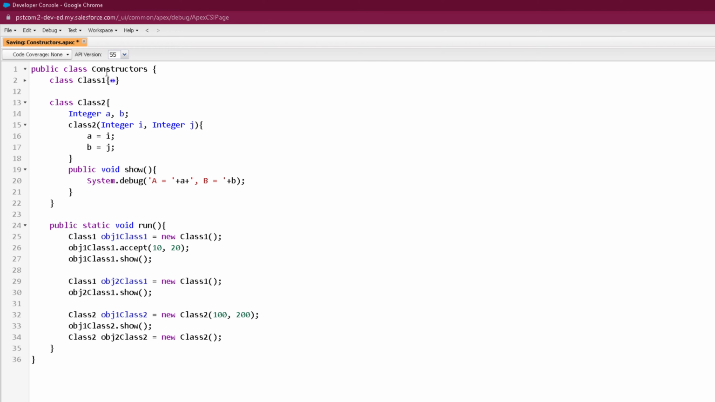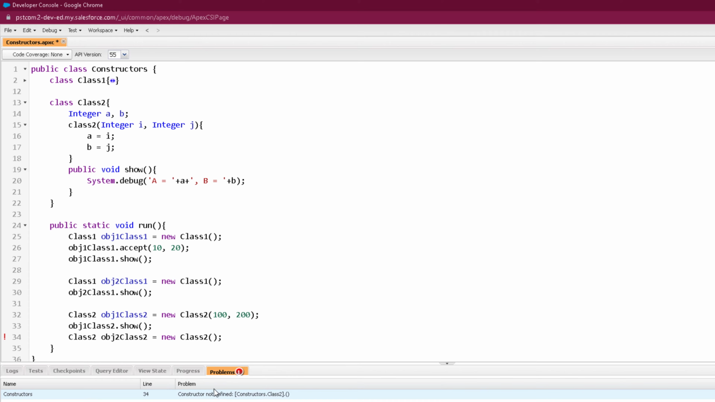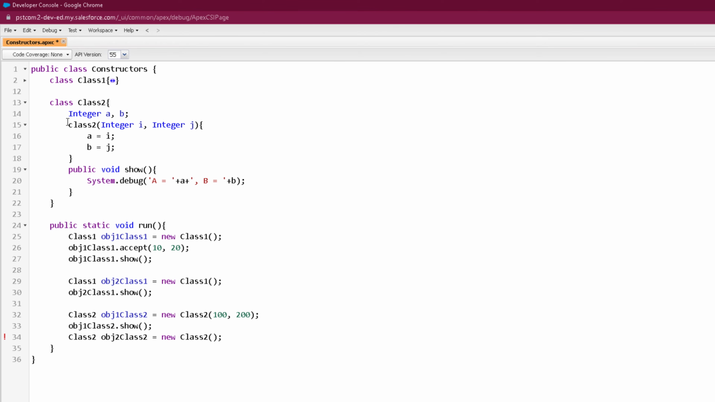Now if I try to save this program, definitely you can find one error over here. And if you go to the problem section, you can see constructor not defined. There is no constructor in class 2 without any parameter. So if you want this class not to lose the default constructor, you can create a default constructor over here as well. But that is something we will discuss in polymorphism.